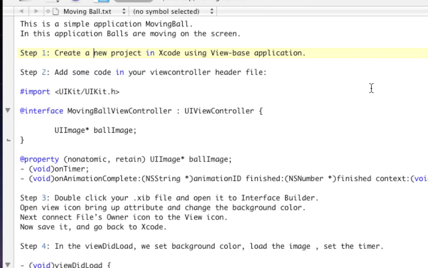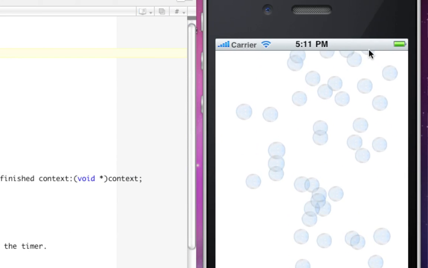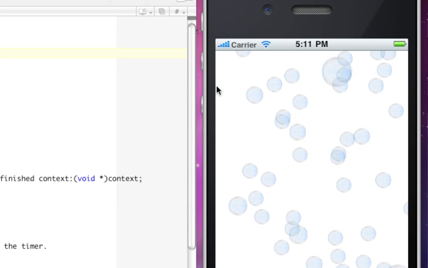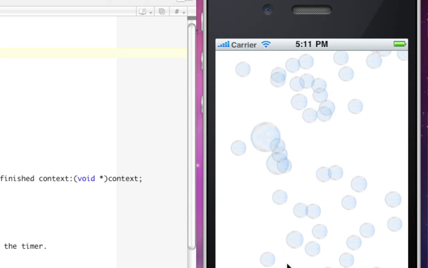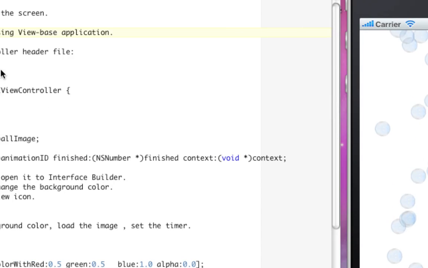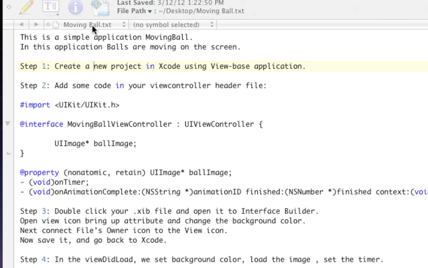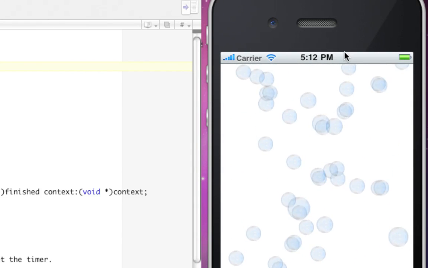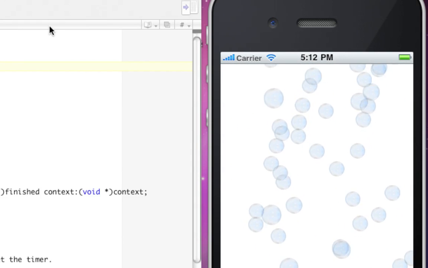So this first one that you've been looking at is this one here. This is actually just one image, one ball, and it's being replicated. It's being tossed from the top to the bottom of the screen with some random sizes and shapes and components to it. So this is a simple application called Moving Ball, and it's moving. The balls themselves are moving on the screen as we see it, which is why it's called Moving Balls. It's basically to demonstrate a particular feature, and I'll go through it as I go.